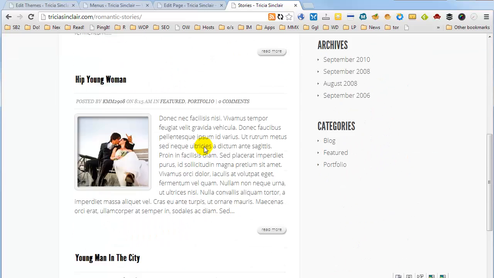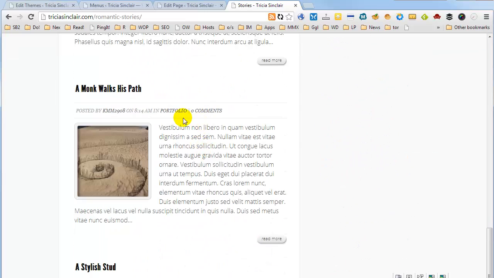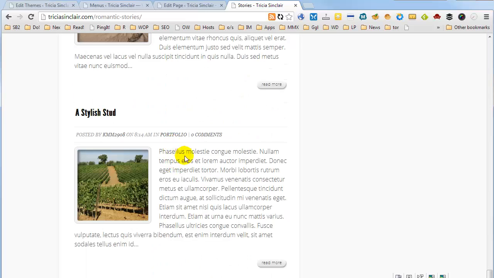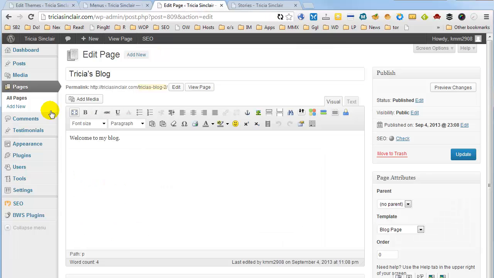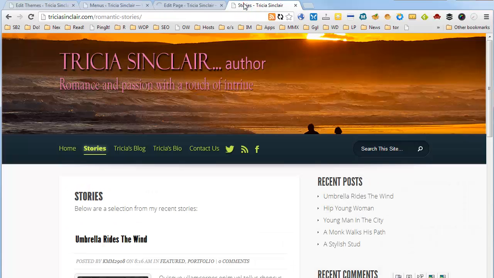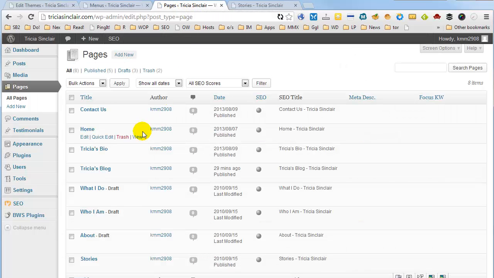So anything with a category set to portfolio will show under the stories page. And yet again, this section at the top here is accessed and edited through the pages section. But this time we need to find the correct page to edit, and that of course will be stories page.